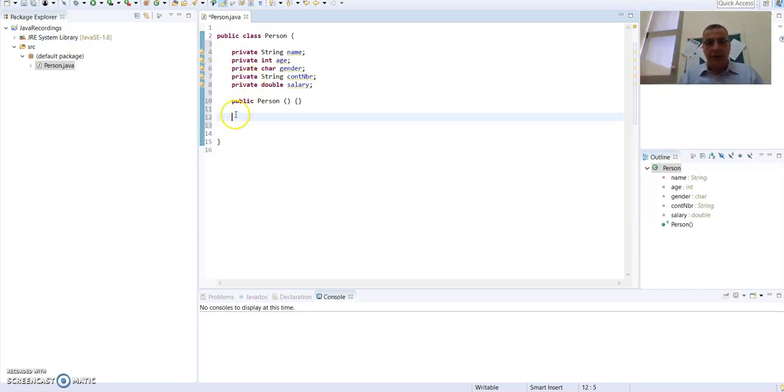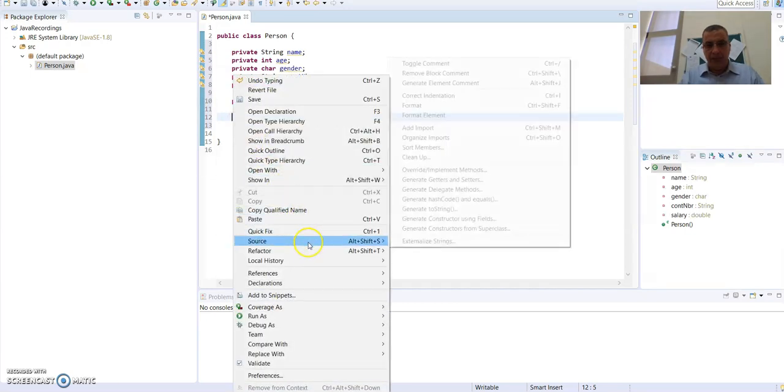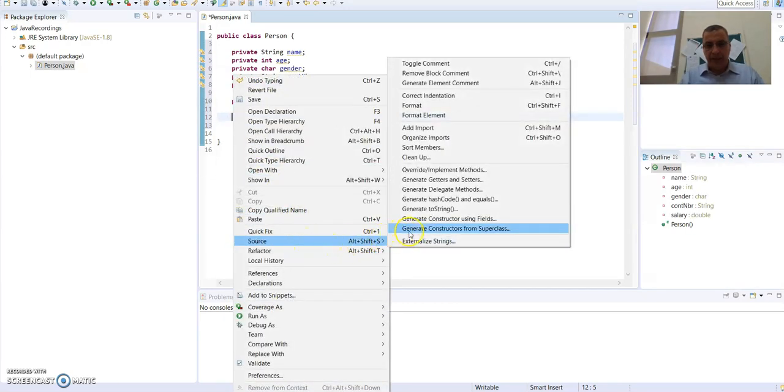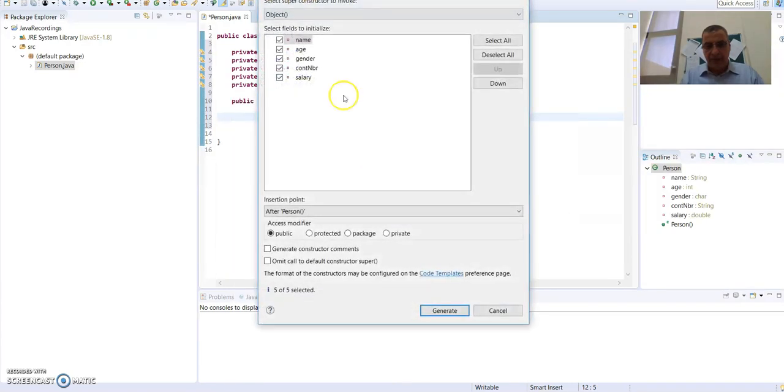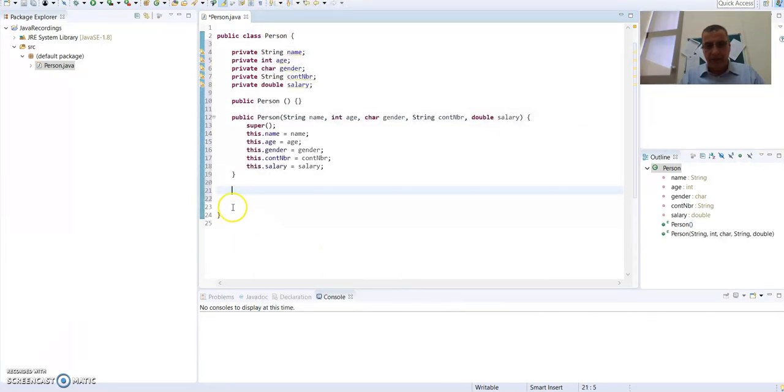You can do that by right click here. So you don't go anywhere, just go in here, and here you go. Right click, go to source. Here it is. You want first the constructor using fields generated. And what do you want? All these, of course you do. Generate. It's done for you.